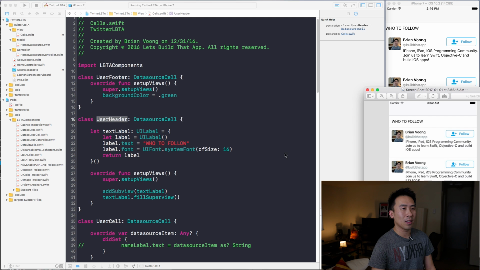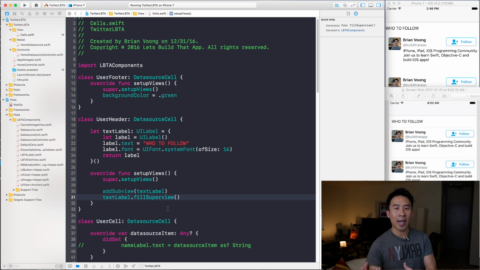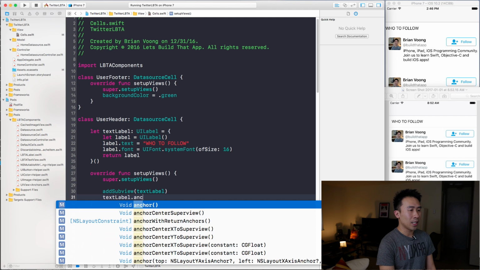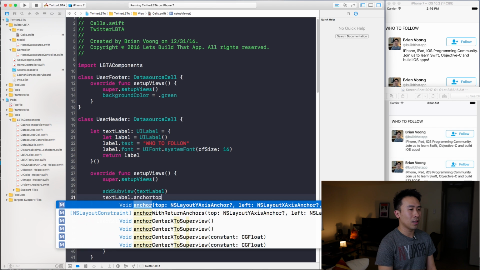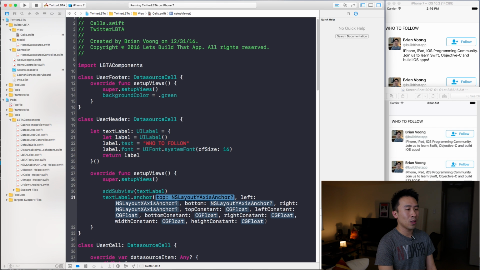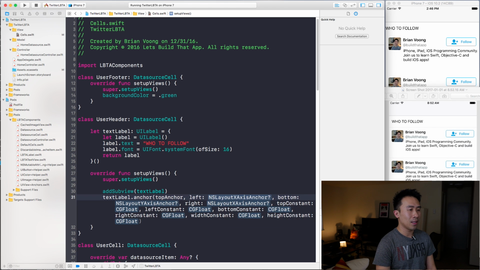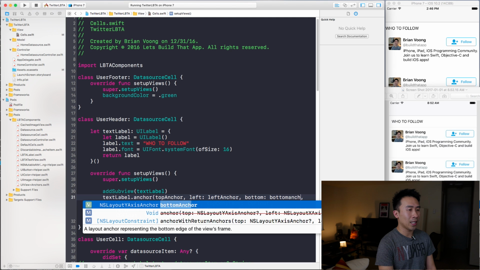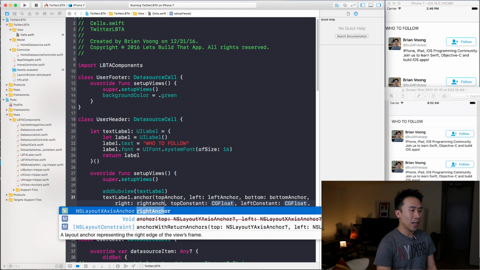And if I want to push it to the left, I actually have to apply the anchoring system, just like we did in the last lesson. So anchor, let's just use this guy, top. So what is the top? Top anchor is the cell's top. Left is the cell's left anchor like that. Bottom is the cell's bottom anchor like so. The cell's right anchor like that.